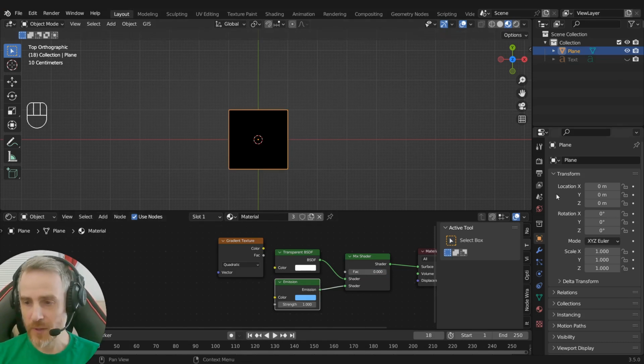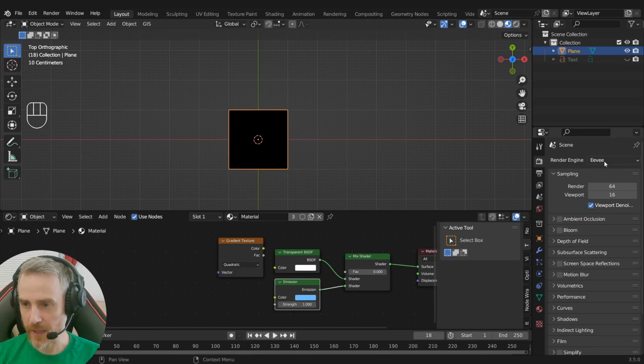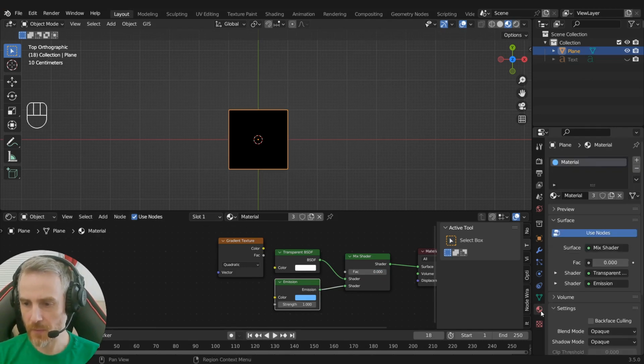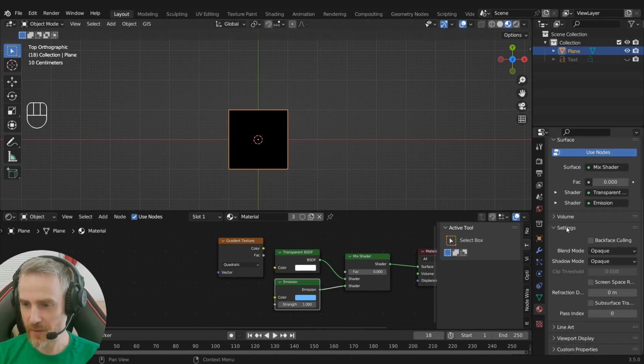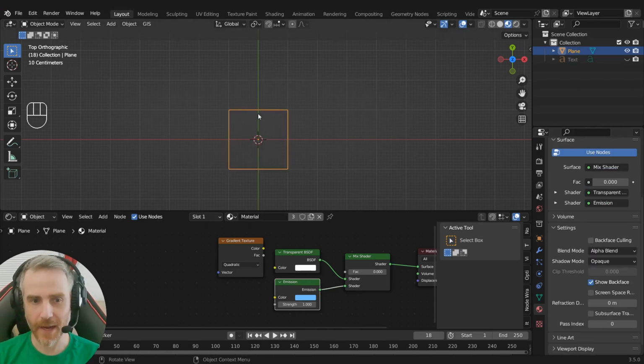And so the way we do this in Eevee, remember we are working in Eevee, come down to the material properties and make sure you're on your material, which is now showing black, and scroll all the way down to settings, and then the blend mode should be alpha blend. And now you can see where it was black, it is transparent.